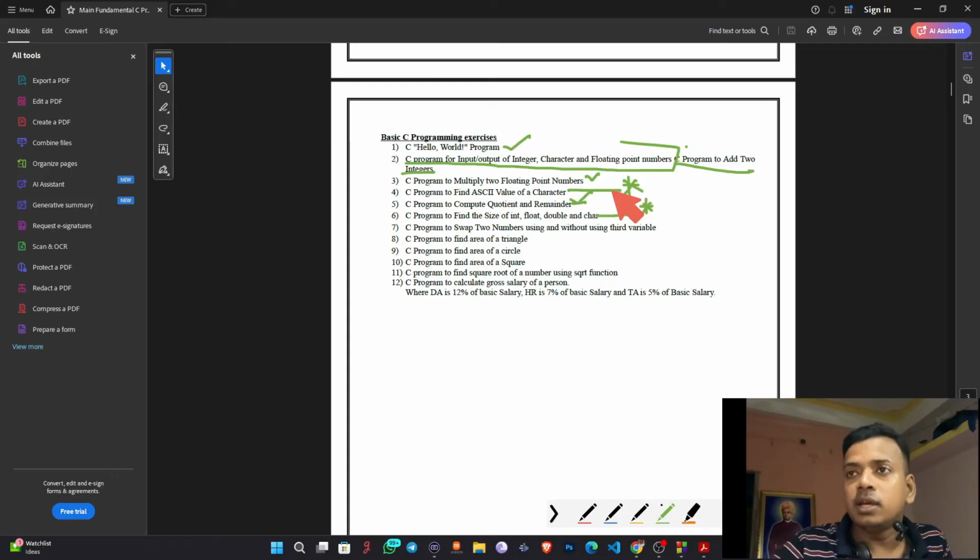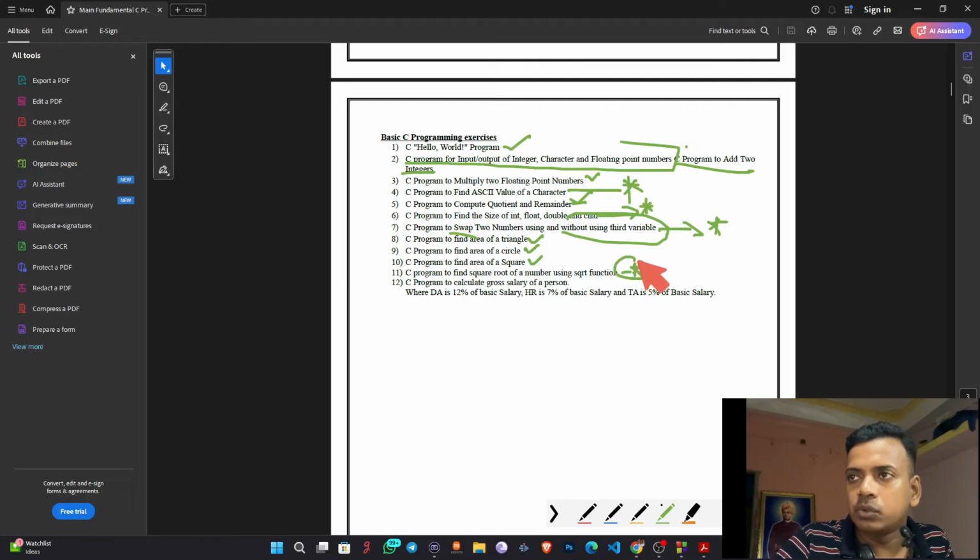Another program is C program to swap two numbers using and without using a third variable. This one also I will show you now. Another one is find the area of a triangle, circle, square and roots of a quadratic equation. We will do it later, because we need to use math functions. Till now we didn't introduce the math functions, so we will do it later.